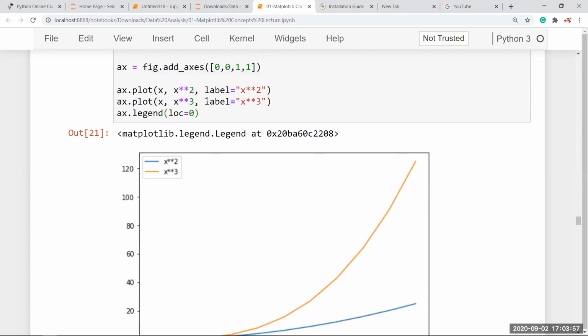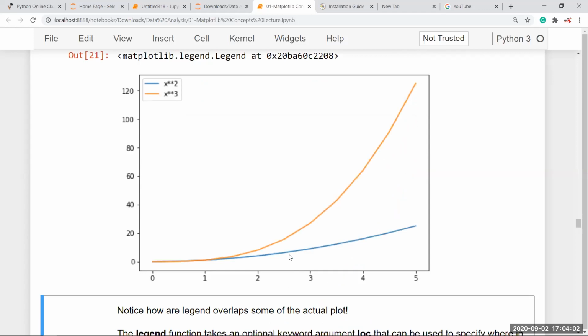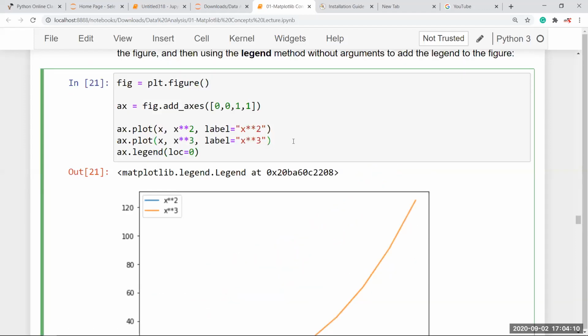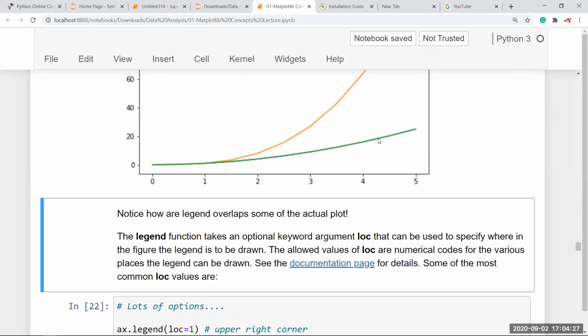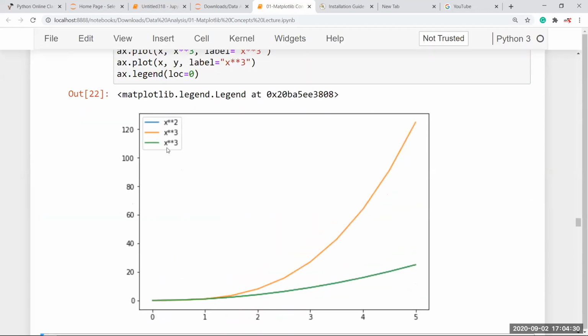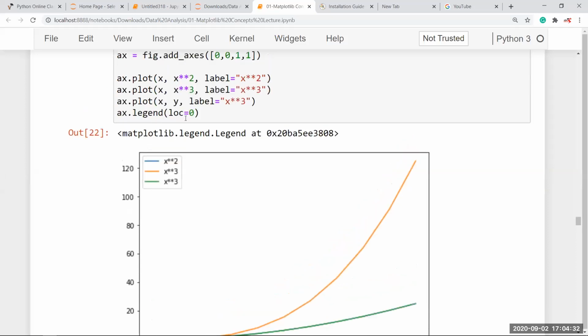So that's all. Legend is used for labeling your graph lines. I'm gonna create one more line here. So I'm gonna give a double star R here. Here I'm gonna give Y. Okay, so we have value in Y, right? I'm gonna run this. You have 3 values.